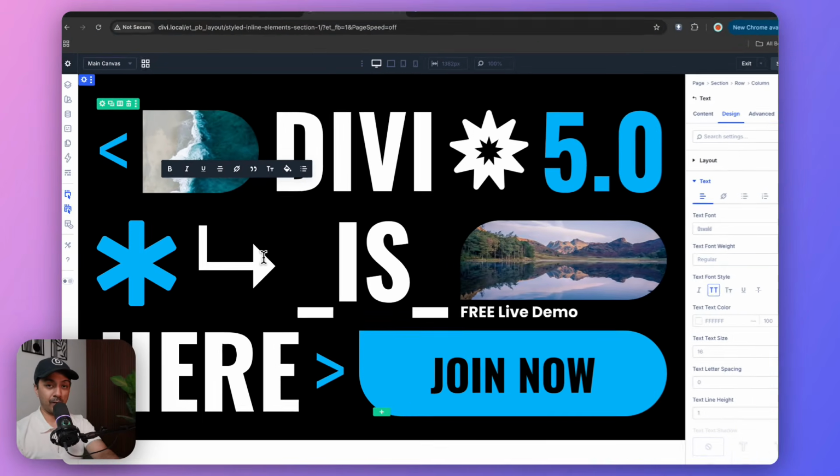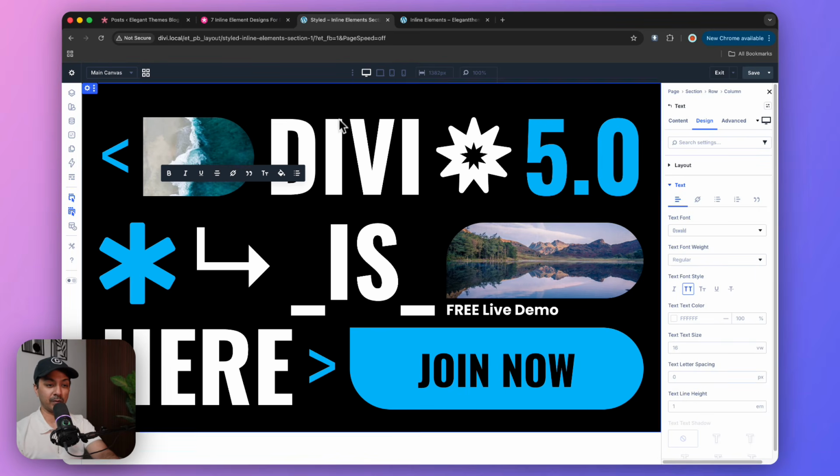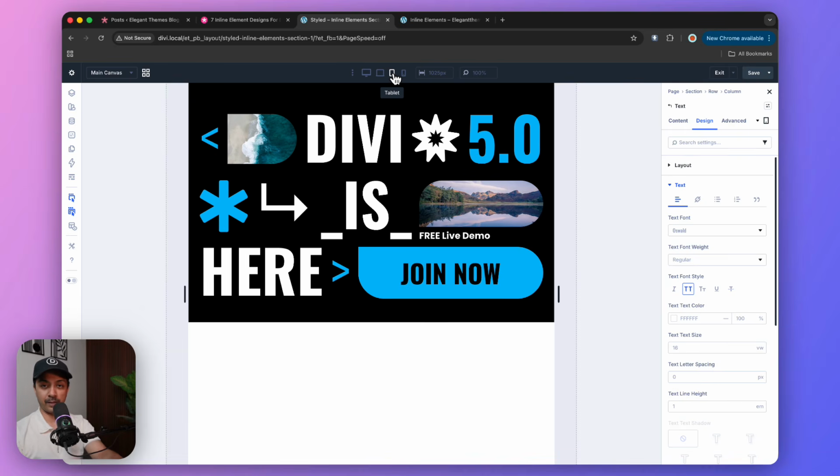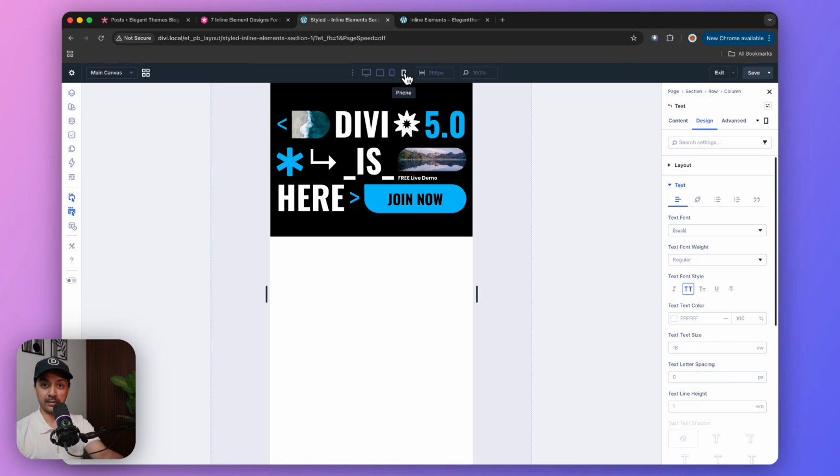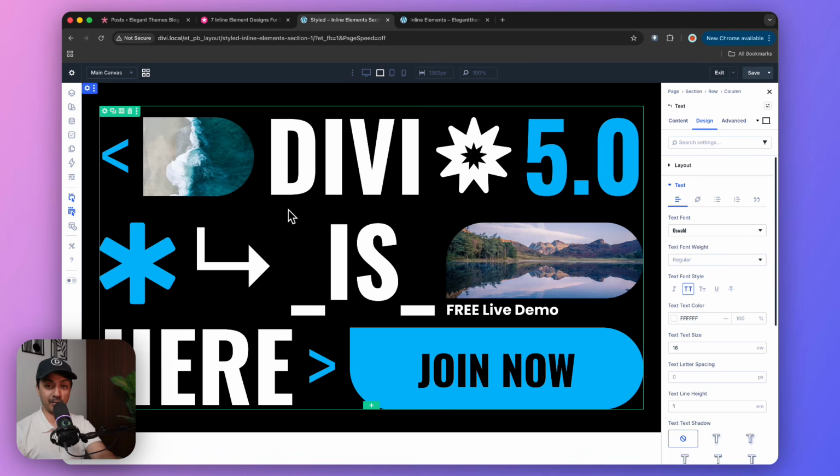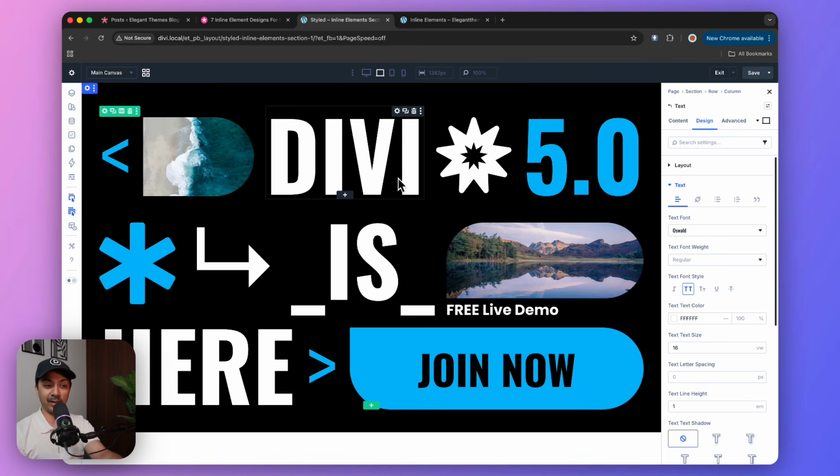And let me show you how it's going to look on different devices. So if we switch to our desktop, this is how it's going to look. Now let's go ahead and switch to tablet. So here we can see it's completely responsive. And then we switch back to mobile. So this is how it's going to look on mobile as well. So this is how we can create these amazing looking inline element design layouts to give it a punchy look for our website's hero section.